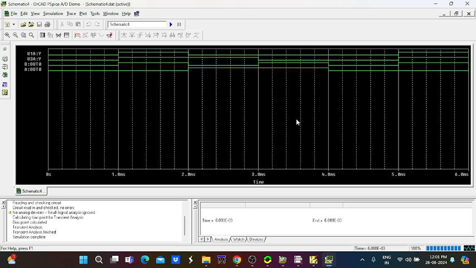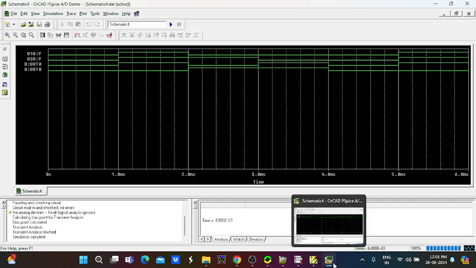I hope everyone understands this concept of designing a subtractor by using the ORCAD-PSpice simulation tool. It is very easy to understand.